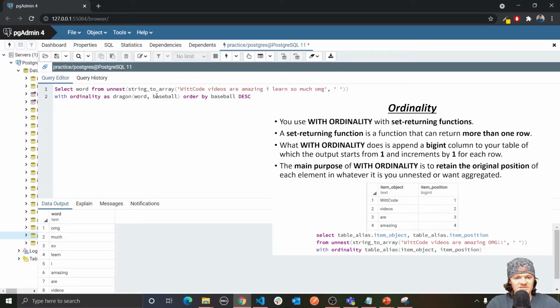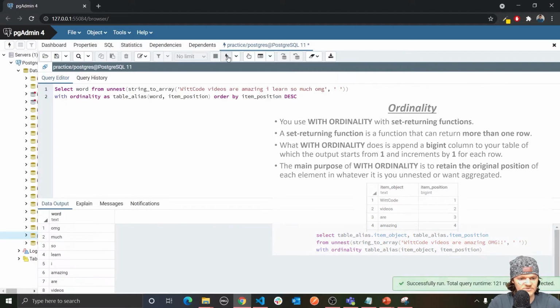But I just wanted to show you that because I feel like it better demonstrates the relationship between this word here, or the table alias, and these columns. But so that this makes more sense, let's change these words to ones that make sense. So I'm going to keep this to be word, but I'm going to change this, for example, to item_position. And so then I'll change dragon also to table_alias like this. And then instead of ordering by baseball, we are going to do item_position like that. And let's just run to make sure everything's working again.